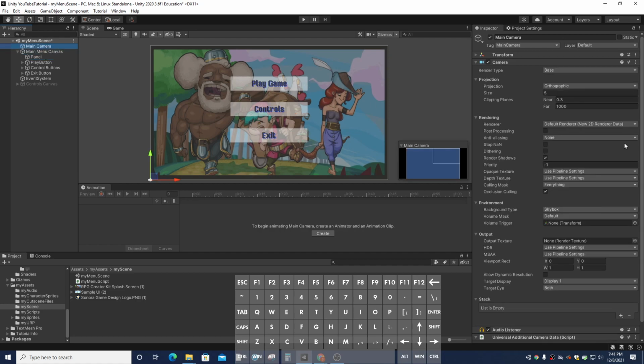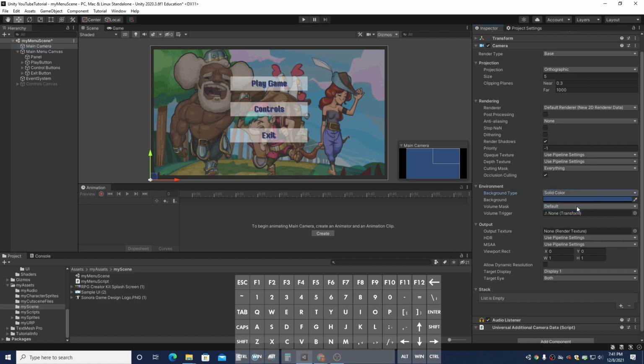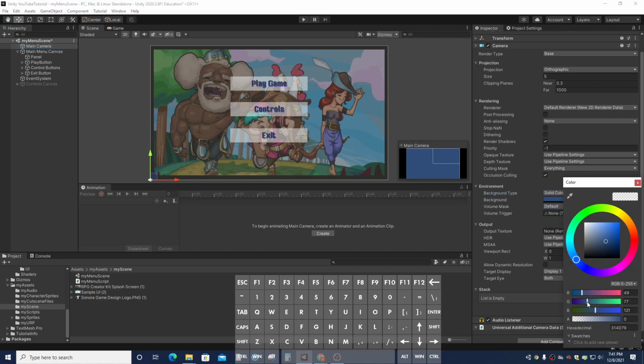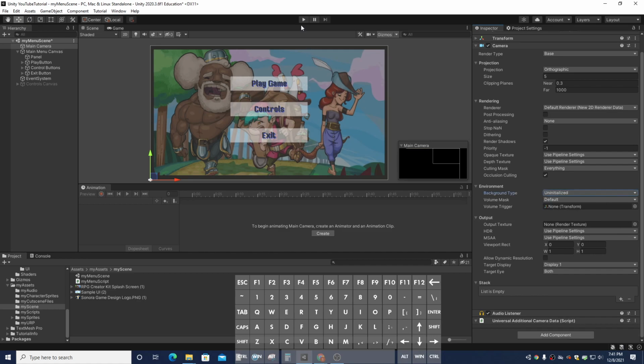Okay, I think I found it, guys. It's got to be somewhere in my camera. So it looks like inside of here we have a skybox. I'm just going to use a solid color, and that looks like the color that it is. And I'm just going to turn it to nothing. Or maybe we just use uninitialized or something. Let's hit play and see if that fixes it. Yep, so it looks like that was the reason why it was blue.